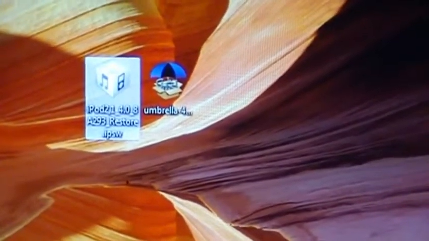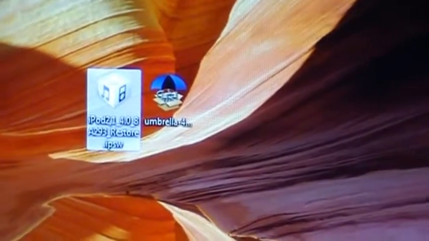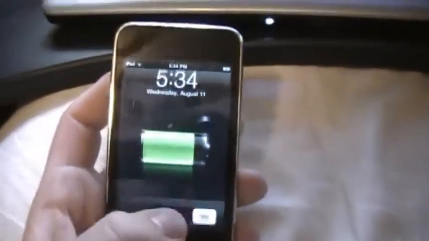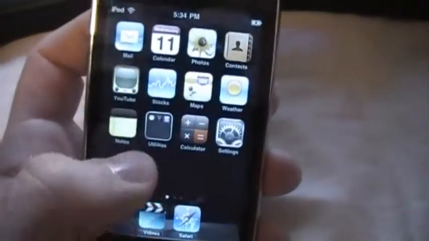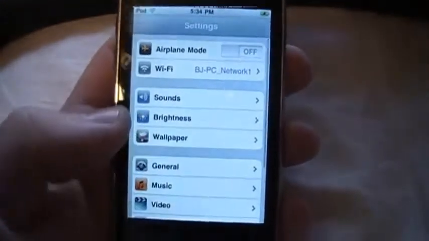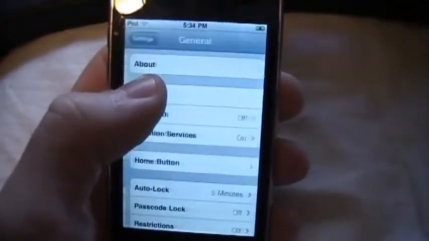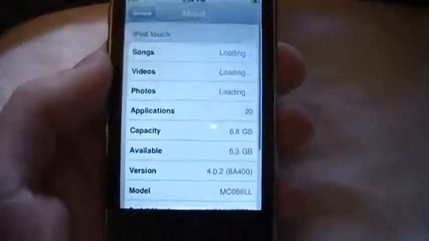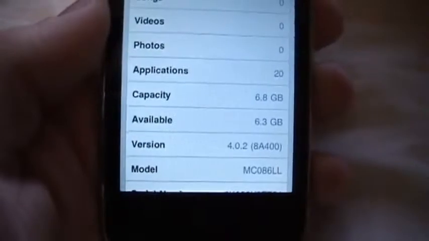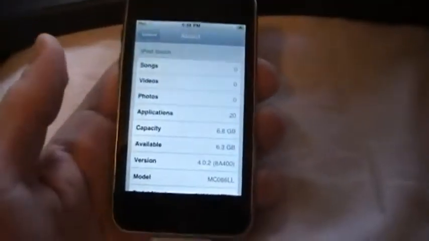Now before I even begin this tutorial on how to downgrade, I do want to show you guys that I am running on 4.0.2. So let me prove that to you really quick. And this is the same device, trust me. Settings, General, About, version 4.0.2.